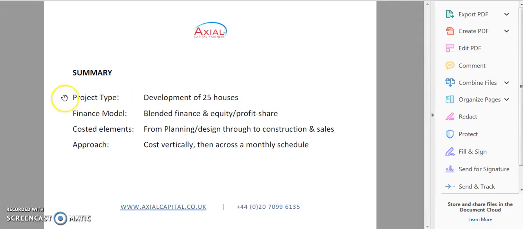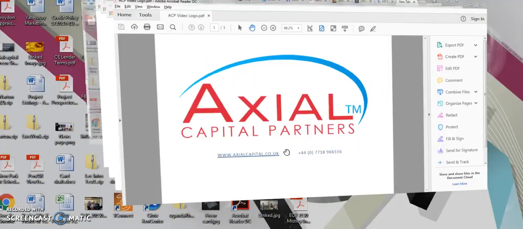So to summarize this particular example, we took a development of 25 new build houses. In this case, it was a blended finance and equity profit share model. It was backed by a joint venture partner of ours. And we've costed from the design, the planning phase, all the way through to the build, the finish, and ultimately the sales. So we took the approach of vertically costing and then spreading that cost over a month-by-month build schedule.